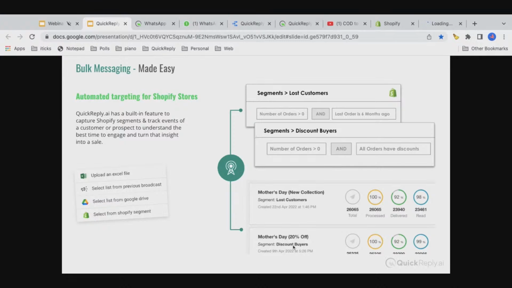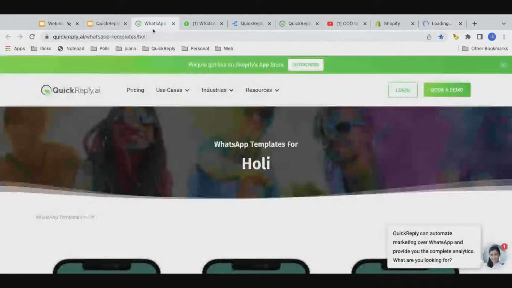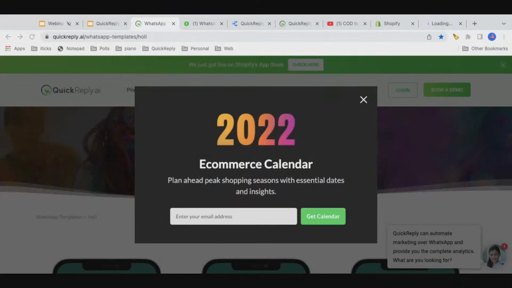So for example, there is Mother's Day. To the lost customers, we can say Mother's Day 20% off, and to the discount buyers, we can say this is a new collection. So this is how we can send messages based on the customer segment. Similarly, we can run the drip campaign.